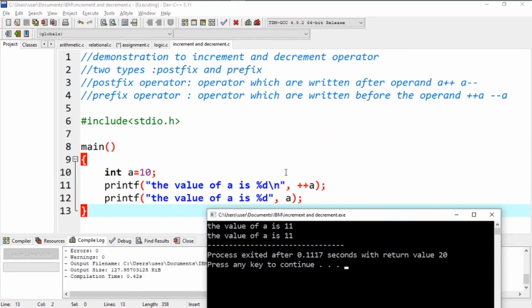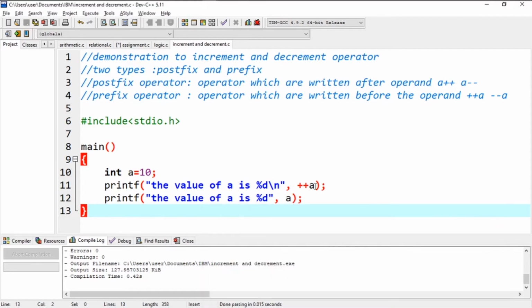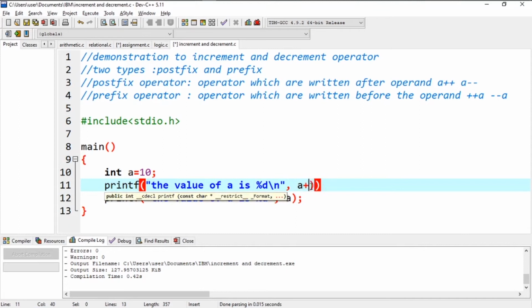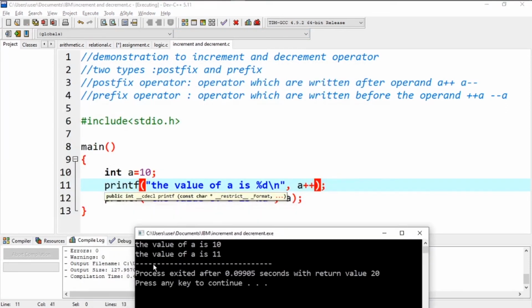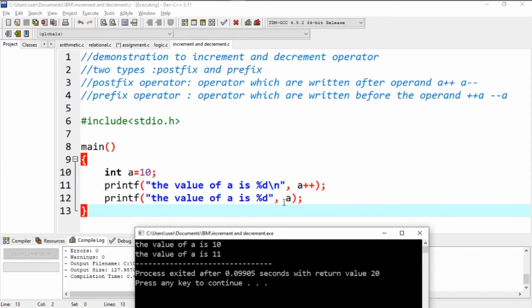So this might not make it clear. So let's close it, and now let's change this prefix to postfix. That is, I'll add the two plus behind a. Now save the program and compile and run it. So now what happened is, this time this printed the value of a as 10 and again the value of a as 11. Though this was a++, it printed 10.